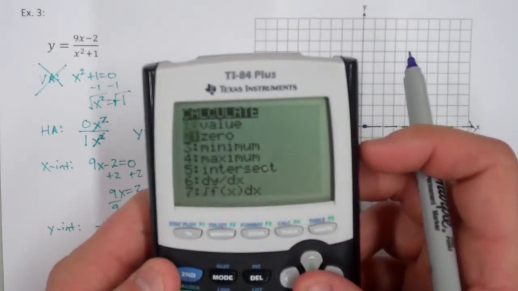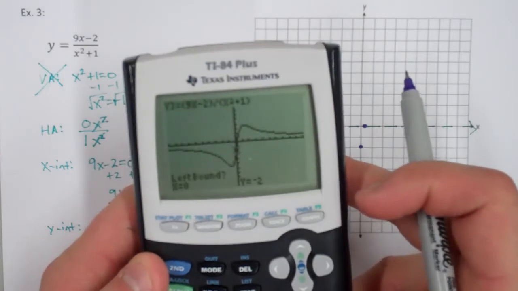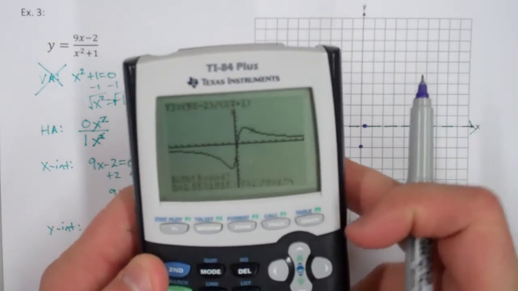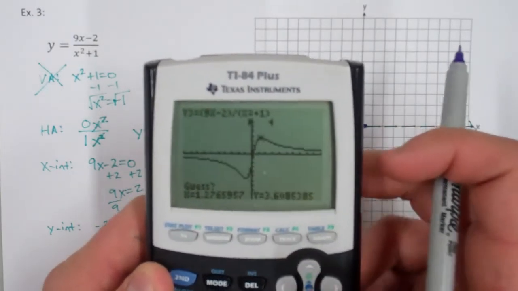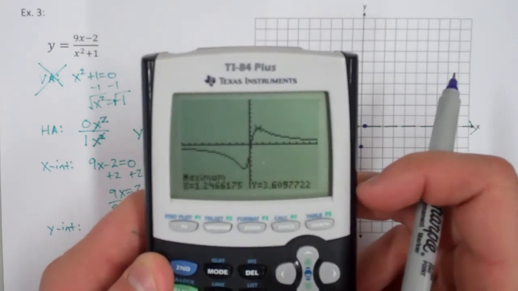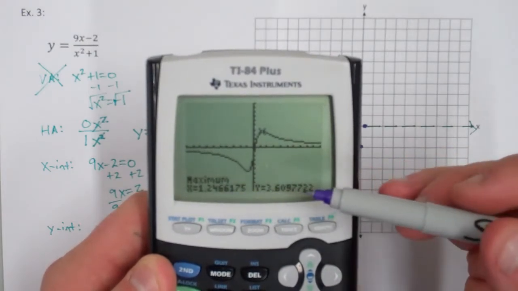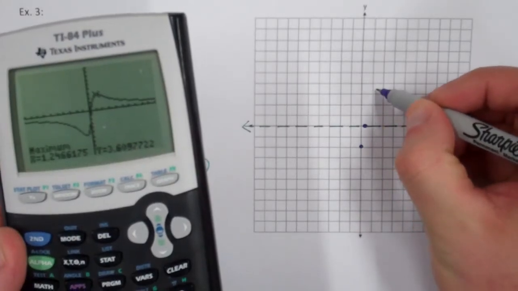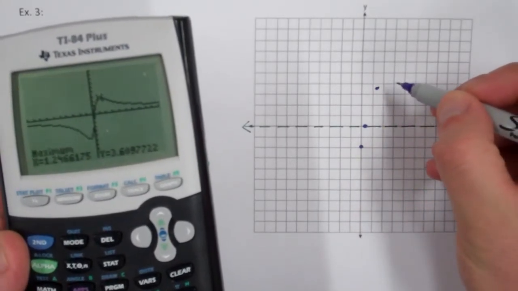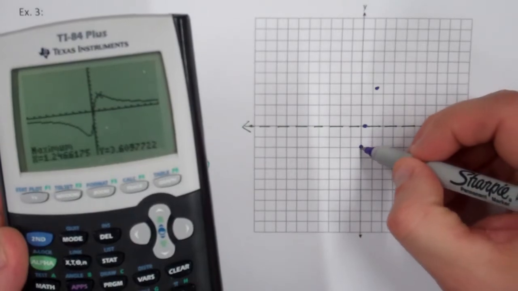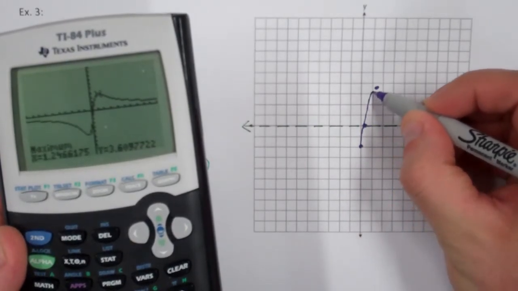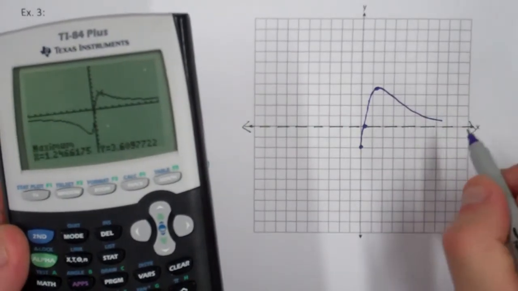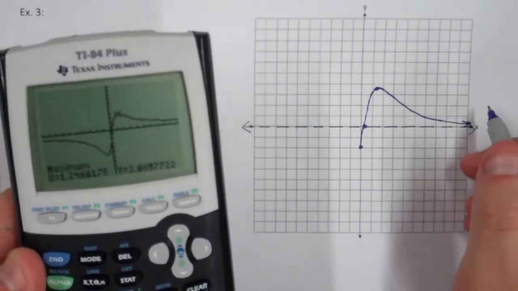So we're going to go to second calculate. We're going to calculate a maximum first. I'm all the way to the left now. I'm going across the top. We're all the way to the right. Hit enter. And then go back and hit enter where you think that is. So it's approximately at 1.25, 3.6. So here's 1.25, and then 3.6 would be right up here. The side of this graph is going to come up and then kind of slowly drift down like this.